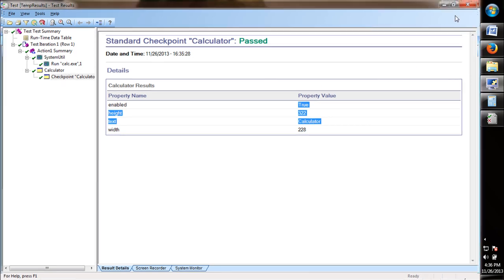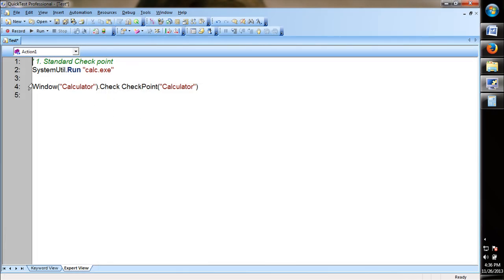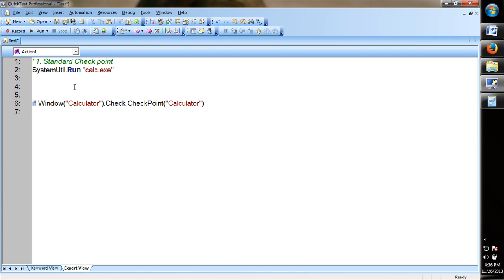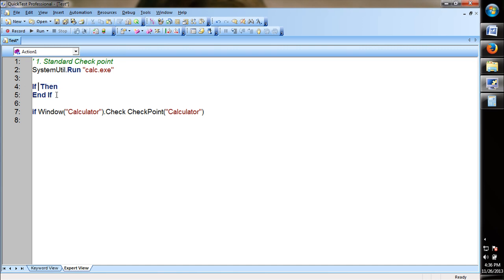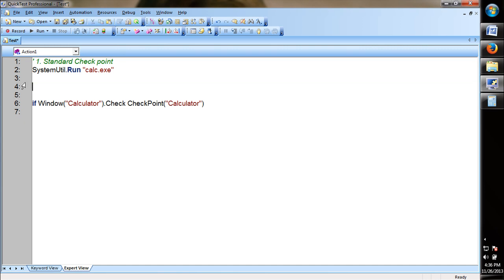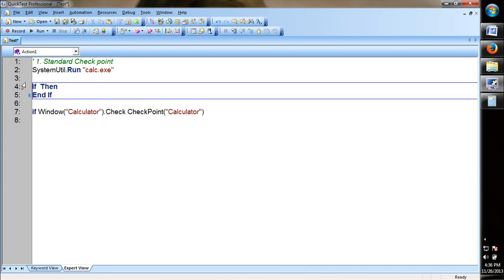Fine. If we want, here we can use a condition, an if condition. So we can use if before this. It's very simple. How to use this condition? Just write if, and then and end if will get generated automatically. So after if, we have to write the condition which we want to check.